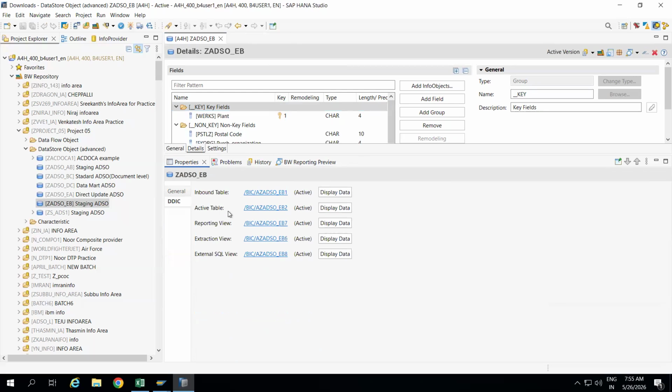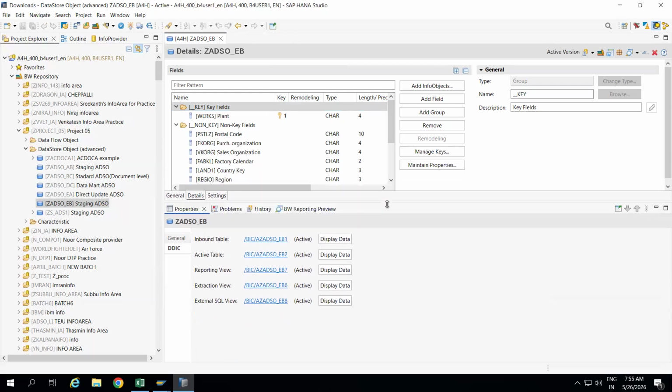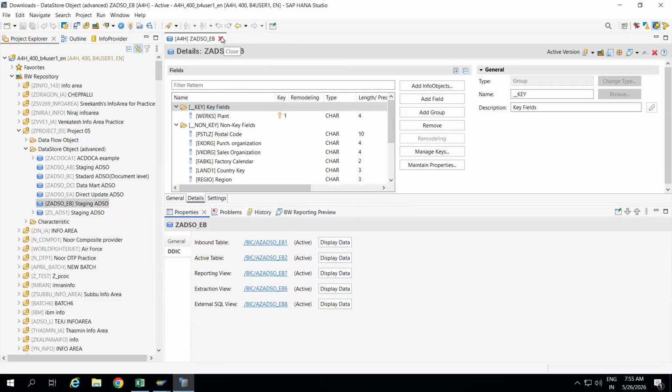Inbound table, active table, both are created. When you select this reporting enable, inbound table and active table is generated. Clear? You can make it down in the notebook while you are reading it. Okay, fine. Let me check other option as well.